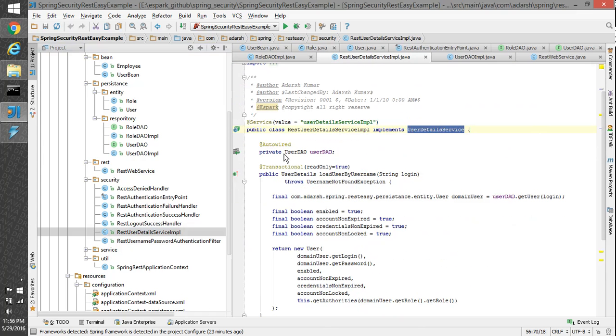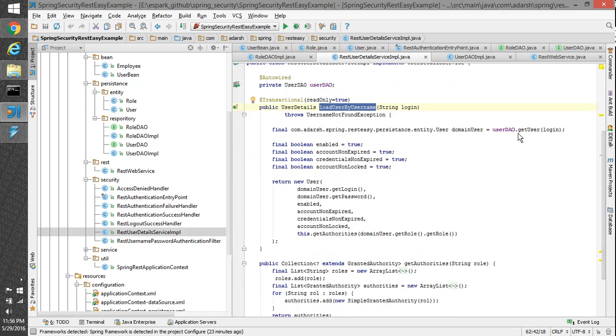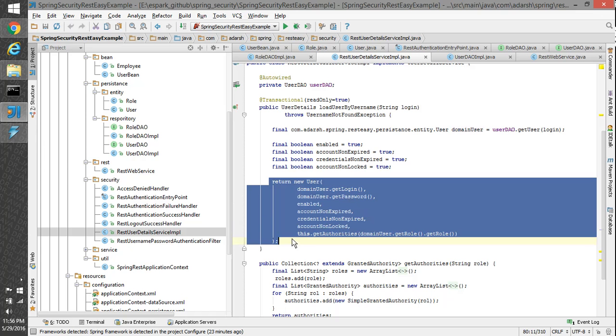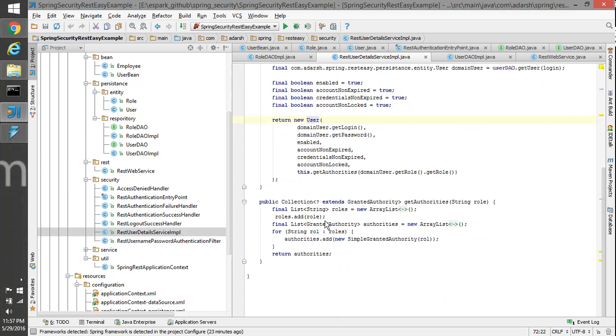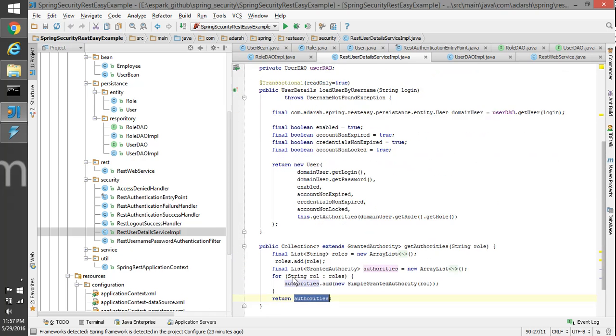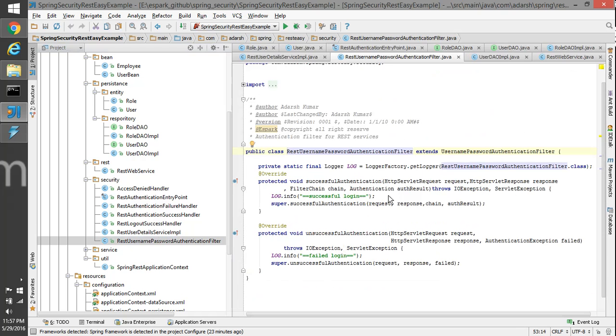The user detail service implements UserDetailsService. In this we have injected a user DAO, and we are getting the login, loading the user by name. Using this user DAO, we pass the username and get the domain object, then we convert the domain object into the Spring Security user, getting all the permissions, wrapping those things up, and then sending it back. Then we have the username authentication filter, which extends the username password authentication filter.